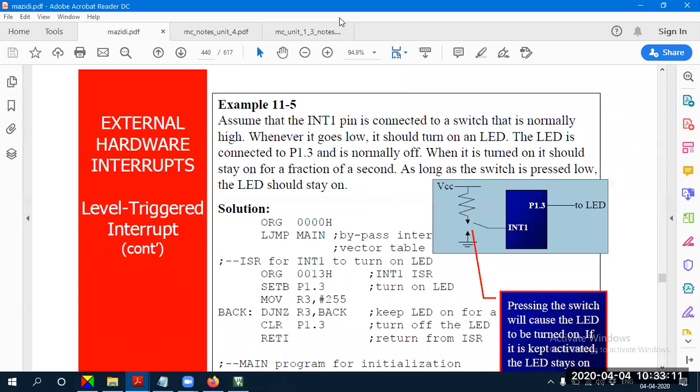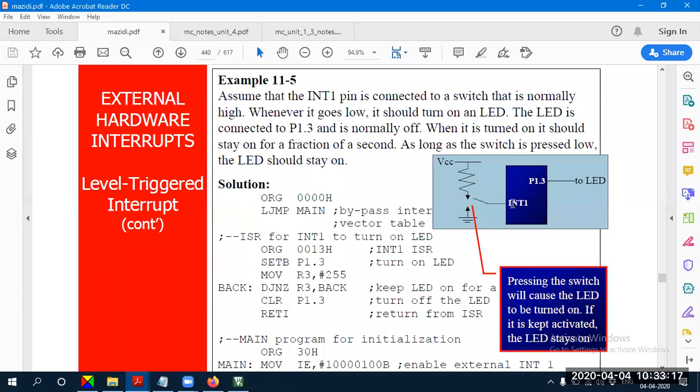I think I have only 4 minutes left, so I'll wind up with the discussion of this switch. Let us say, for example, I'm using interrupt 0 or interrupt 1. Let us say a switch is connected to interrupt 1. Switch means push button switch. One end of the switch is connected to VCC. The other end of the switch is connected to ground.